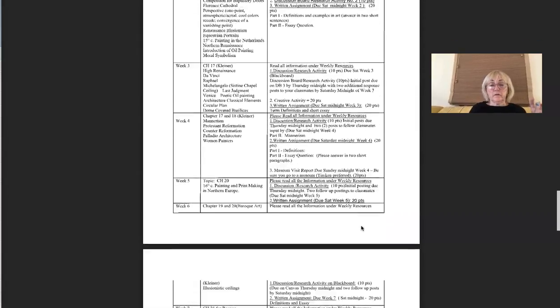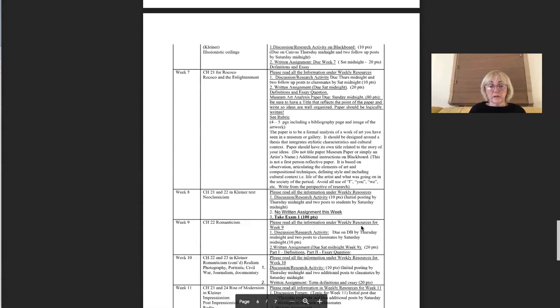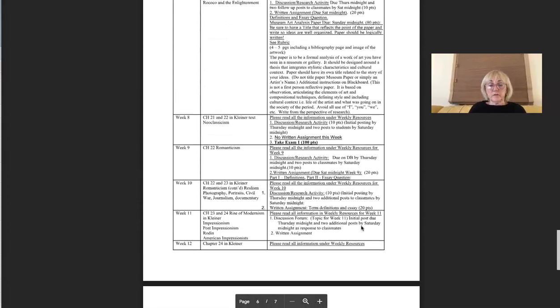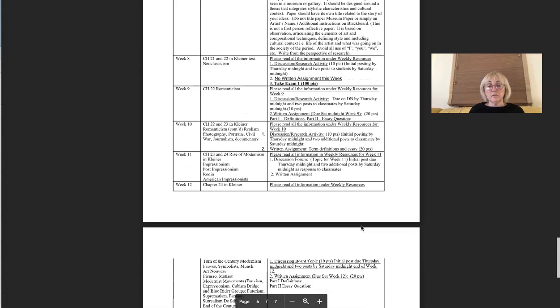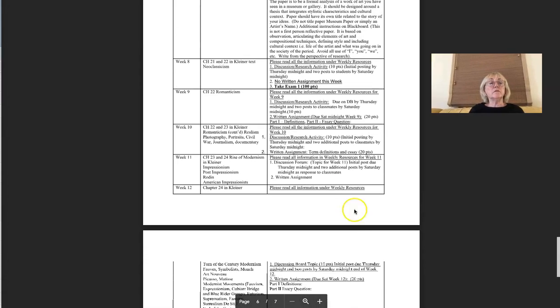So each week the work is outlined there, so you can go over that and get some ideas what's expected for each weekly topic and each assignment for the week.